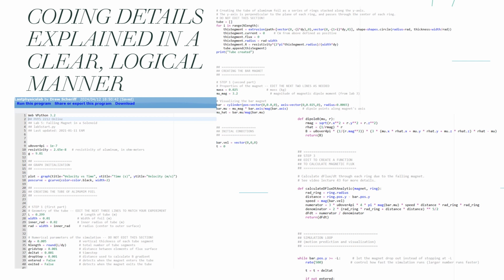Alright, so coding details explained in a clear, logical manner. On the bottom left, we have the constants towards the top. We have the plotting stuff. And then we have the actual values I inputted, with the length, width, inner radius, etc. Below that, we have a bunch of stuff that came with the code, so do not edit this section.